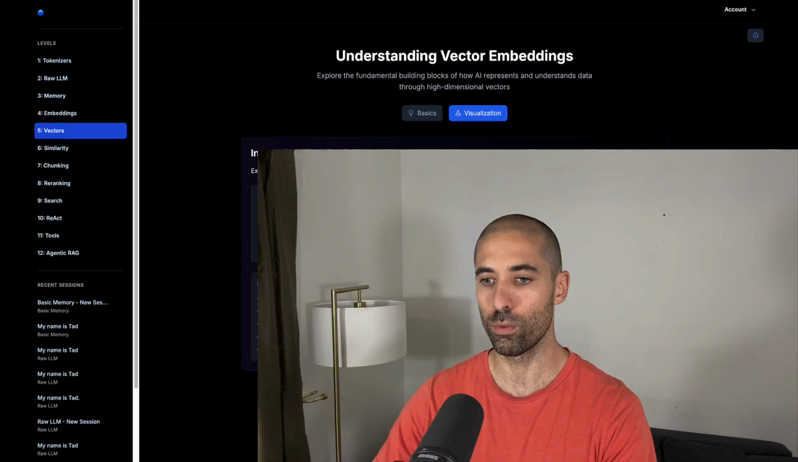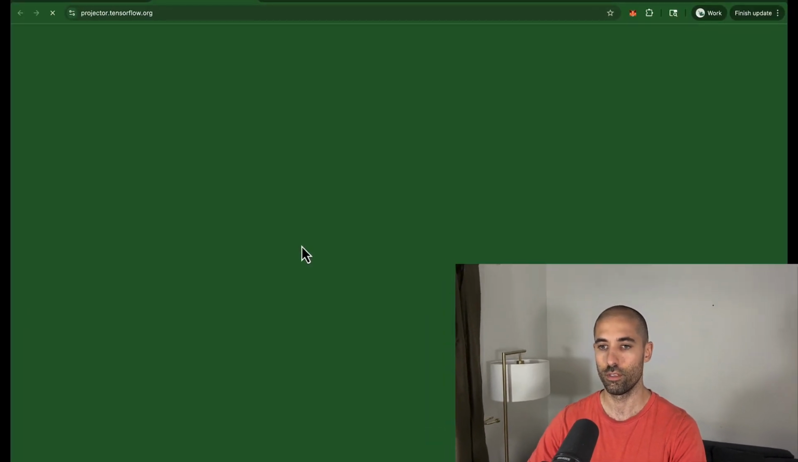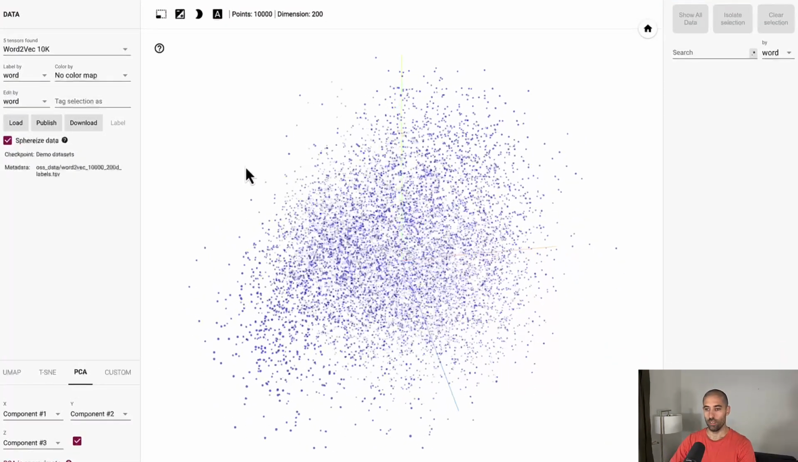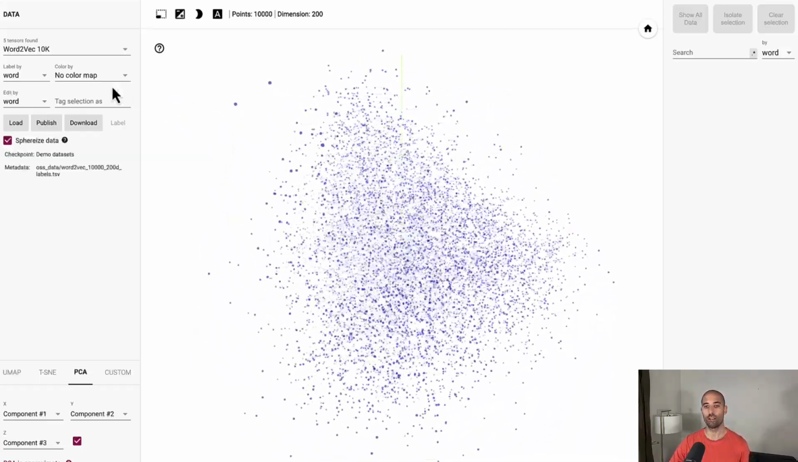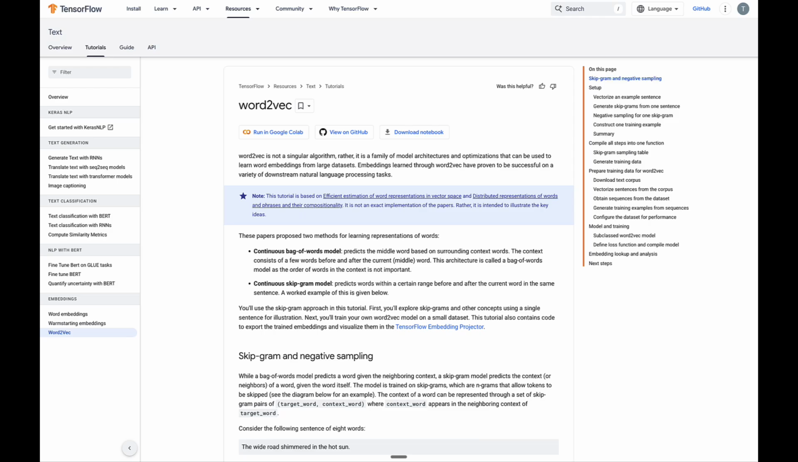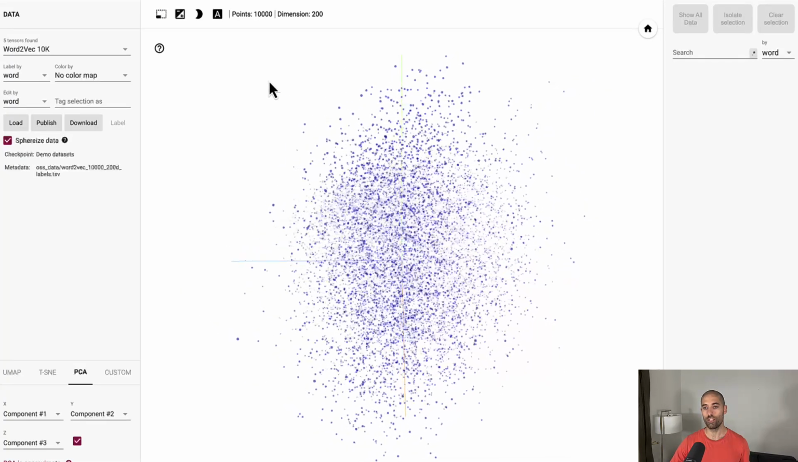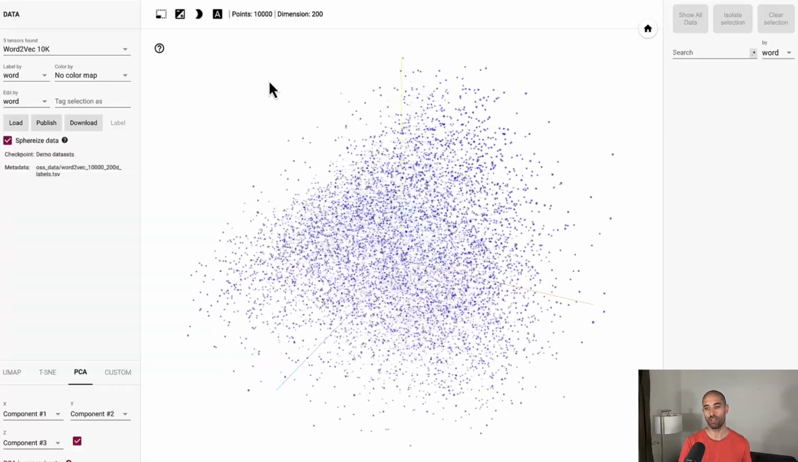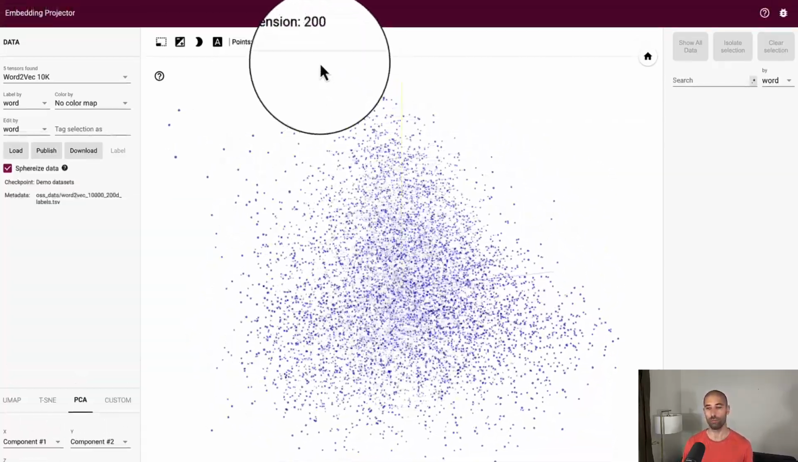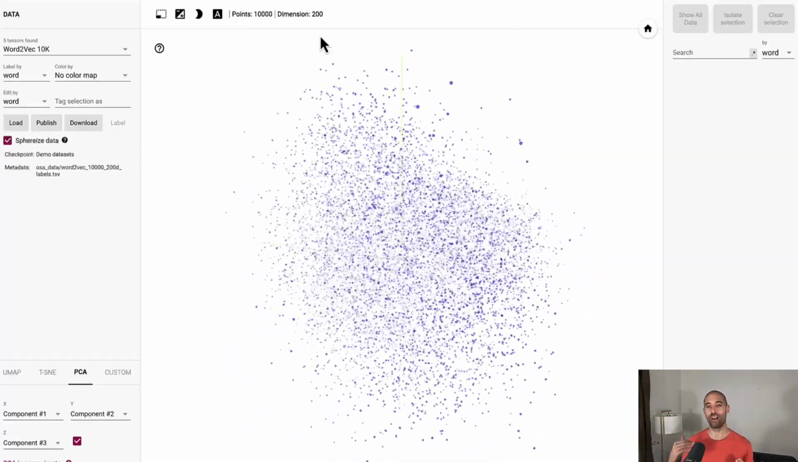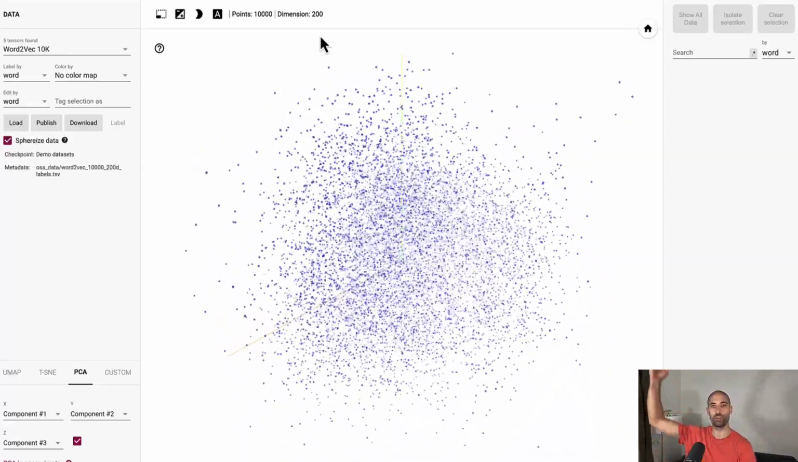Now let's visualize some of these vectors so we get a better feel for what they are and how we can use them. The way that we're going to do that is by using this free tool called the TensorFlow Projector. What this is doing is visualizing vectors generated by the word-to-vec embedding model. This embedding model generates vectors, or lists of numbers, that represent the text fed into the model in 200 dimensions. Put another way, the list of numbers generated by the word-to-vec embedding model has 200 numbers inside of it.